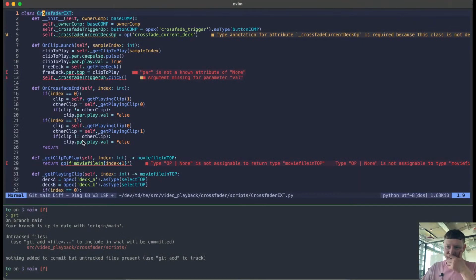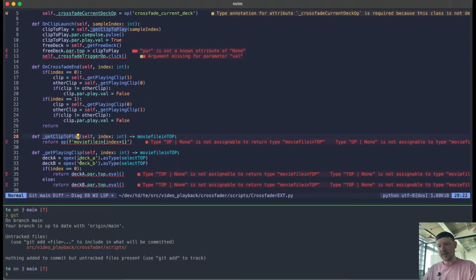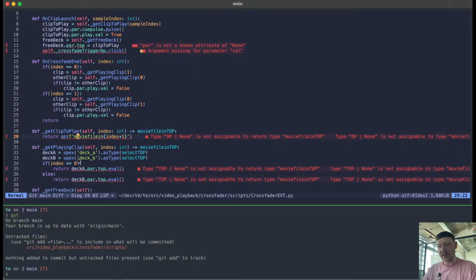So what I wanted to do, let's analyze. On clip launch, this happens when we press the button, right? So first of all, it finds which clip we need to play, and that makes sense to me. And the way it does it, it just returns us the movie file in with the index +1, right? Because the movie file in we have starting counting from 1, and the index starts counting from 0.